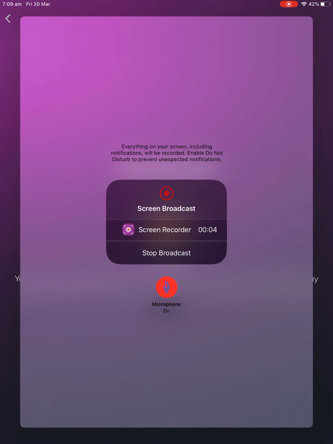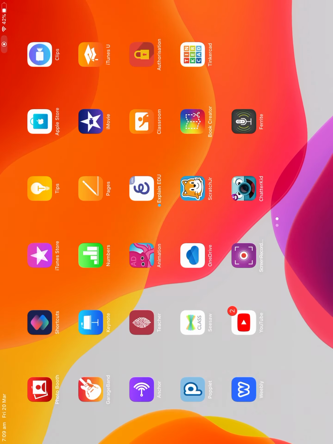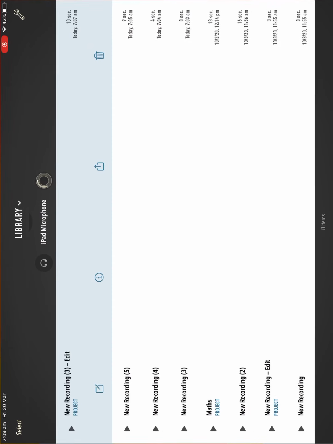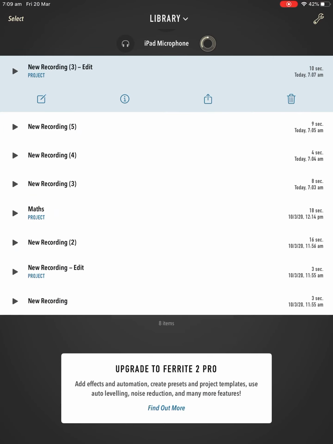Just want to get involved in Ferrite today, the app we've been using to record interviews. Lots of you have done practice with this already, but of course the Ferrite app looks a little bit like this. So Ferrite is what we've been using already. Math project. Recording. There you go. There's Tim's lovely math recording. So this is just a quick tutorial again, just in case you've forgotten.